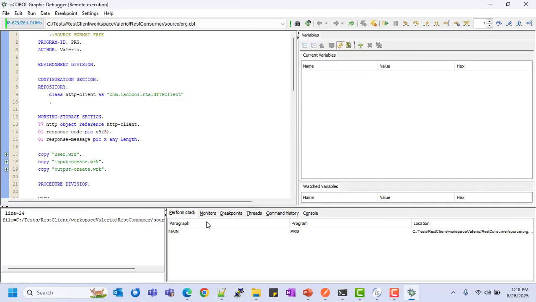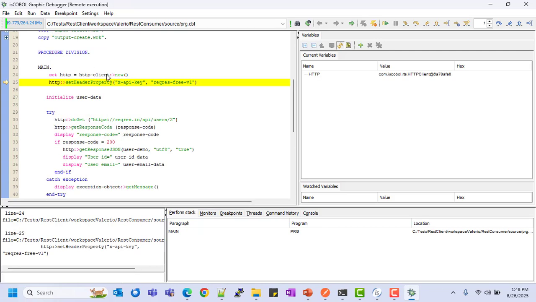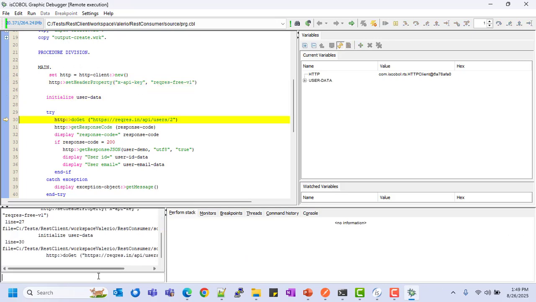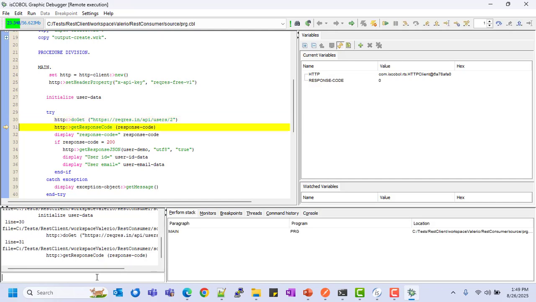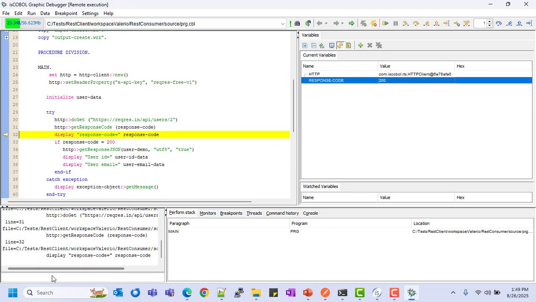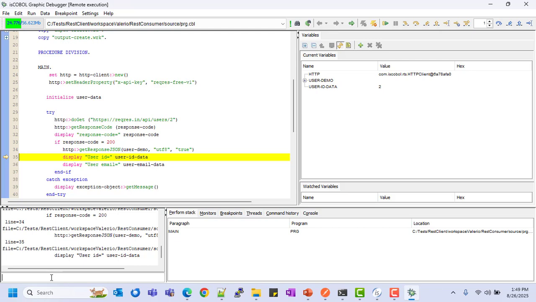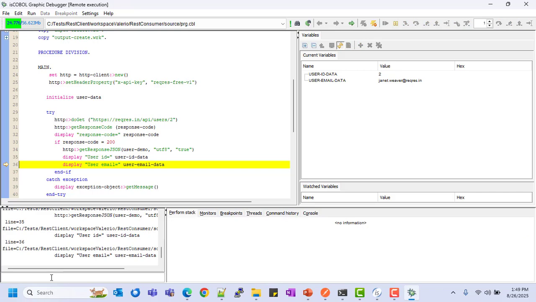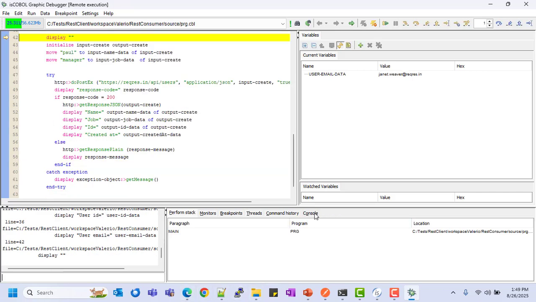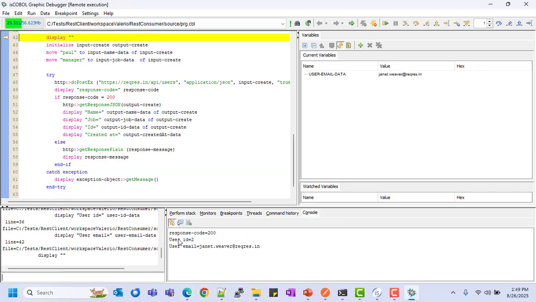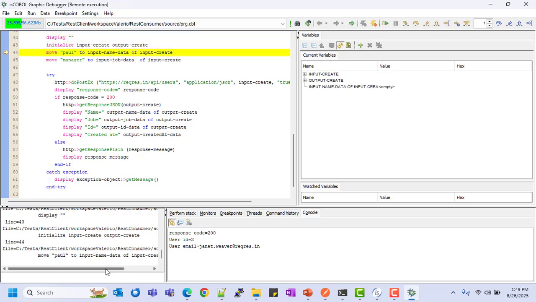All right, let's step through. We instantiated the object. Now we are setting the key. Now we're going to do a get. And our response code, as you see up here, is 200, so it was successful. So now we're going to get the JSON and put it into our stream to work created working storage and just display a few of the fields. I'm going to click over here to the console, and you can see the response code, and we did get Janet Weaver. So our get was successful.